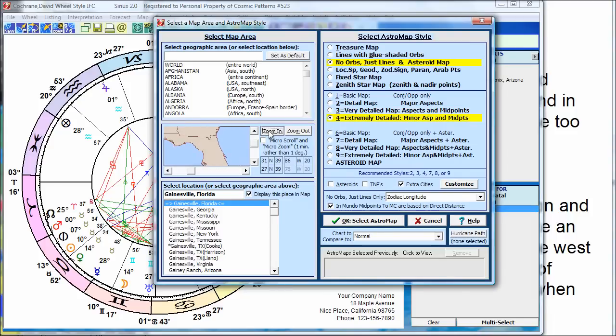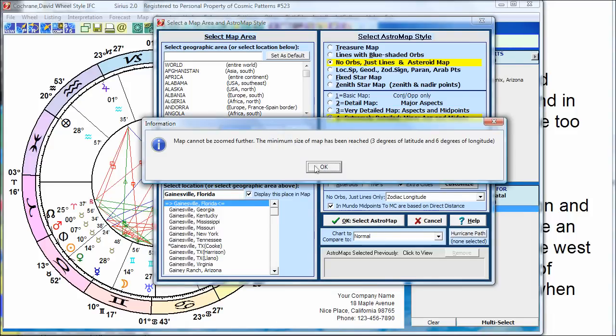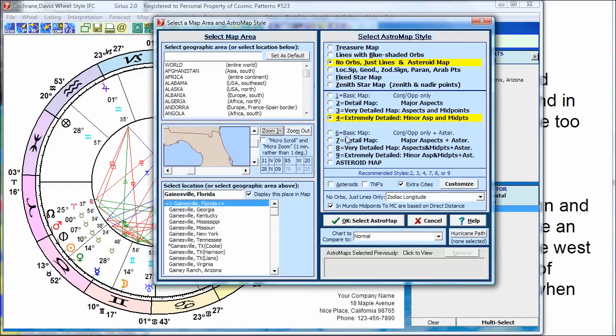And I'm going to zoom in. This is a fun thing to do. Zoom into the place where you live, and then do an extremely detailed map. It'll show all the minor aspects and midpoints, like everything that's going on where you live. And I'll do it in zodiac longitude first.